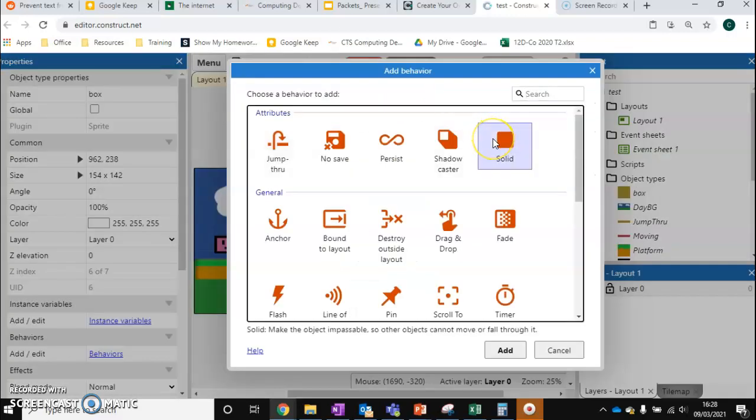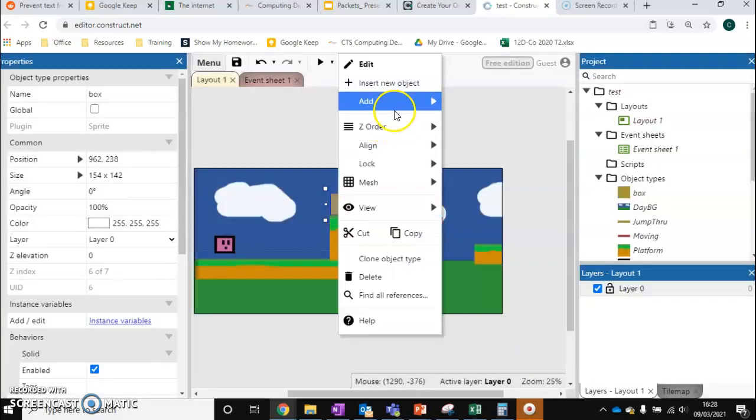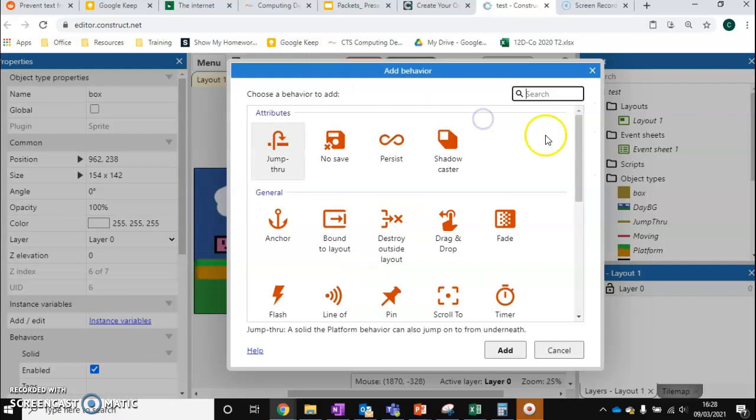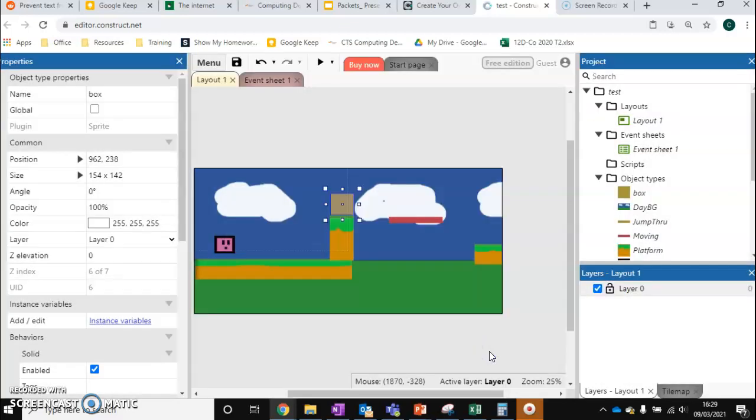First, I'm going to add is solid. We want a box that the player can jump on and not be able to move around. So we can add that. We're going to also add another behavior, and this one's going to be called drag and drop. So this is a really interesting one. This allows us to move with our mouse.